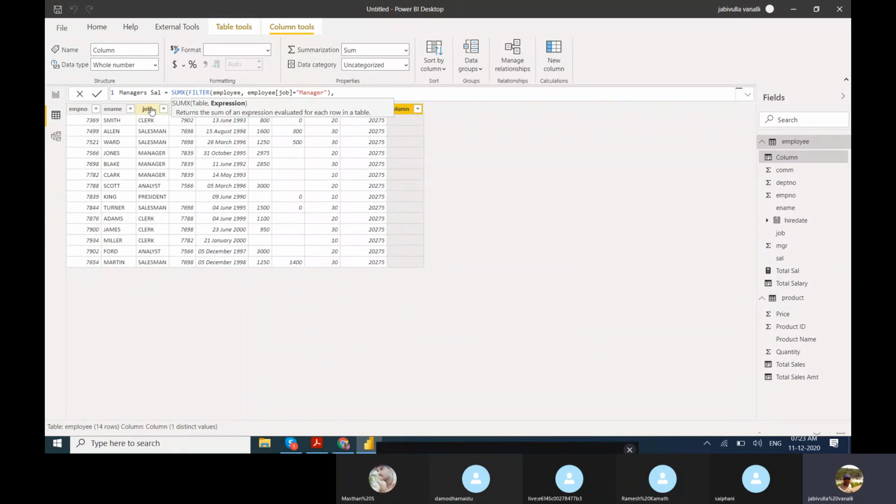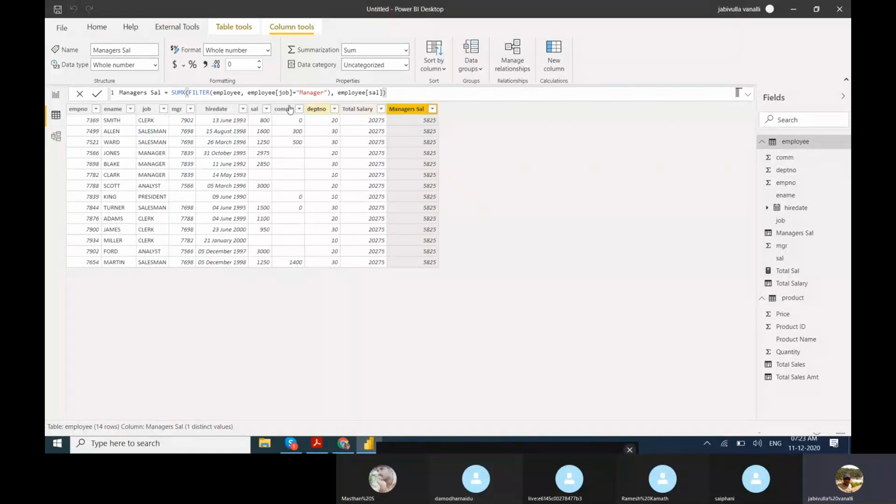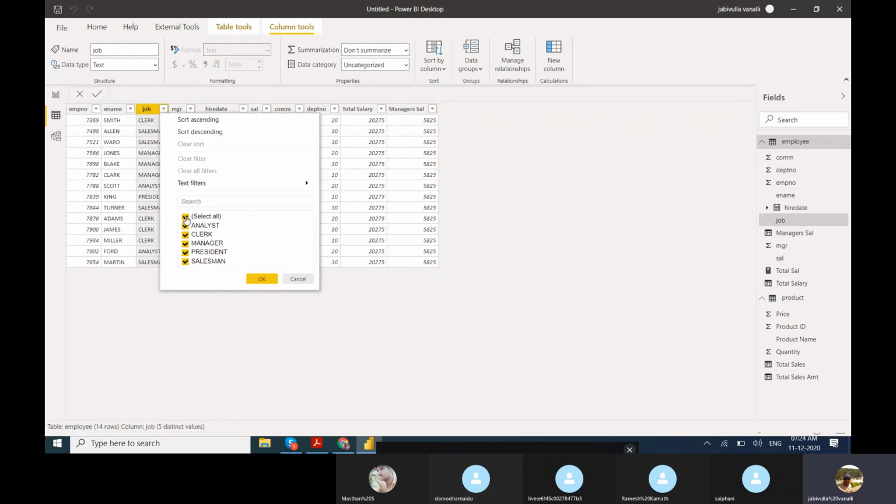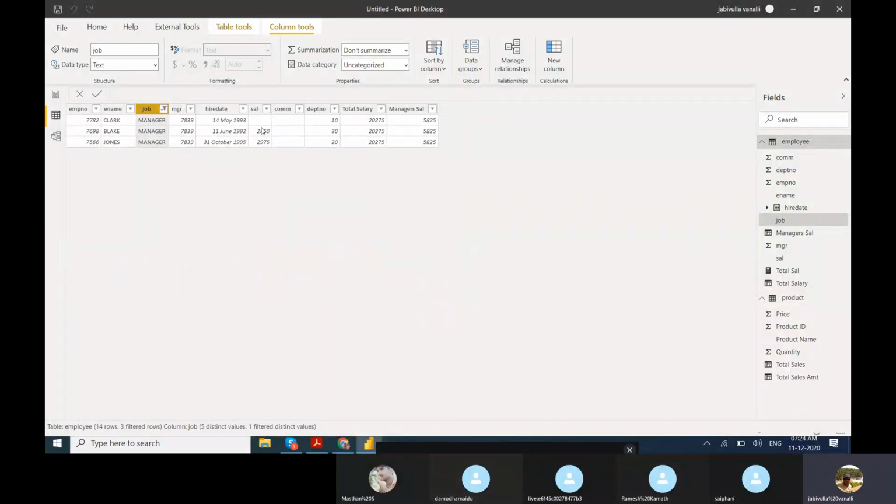Now we need to give the expression, this is for SUMX also. What is the formula? Table comma expression, right? The table name we already mentioned in the filter. And what is the expression? Now mention the Sal column, salary. Now see the magic. It filters the managers' records, then it will do the sum. If you do the sum, we will get the same result.